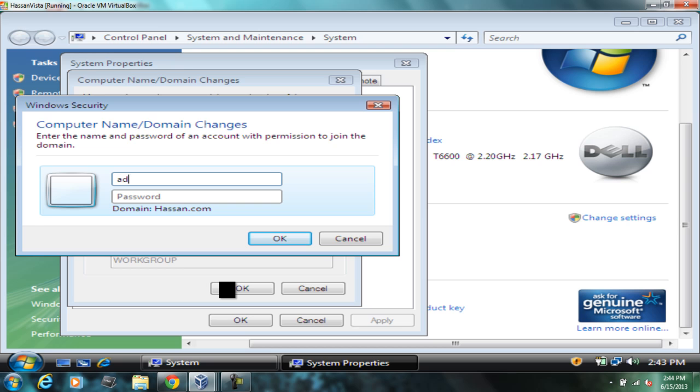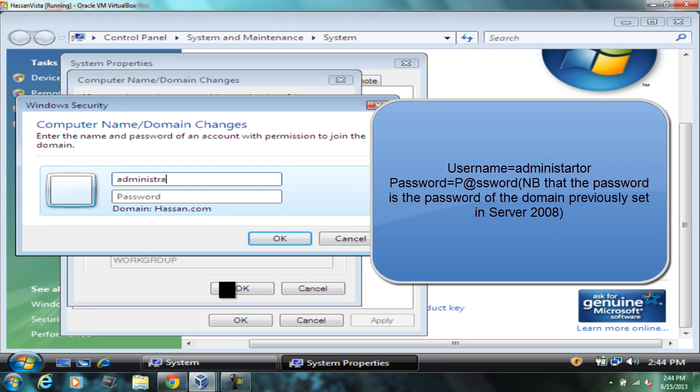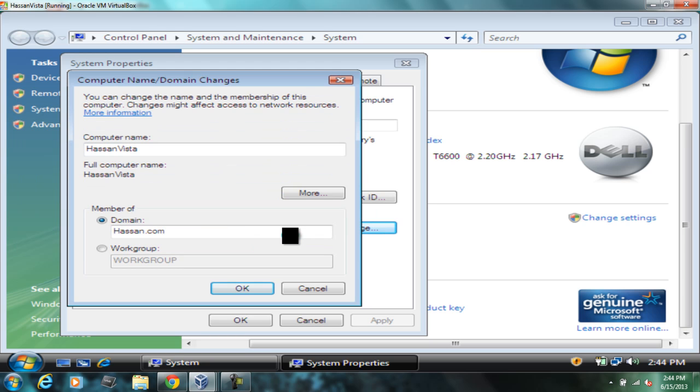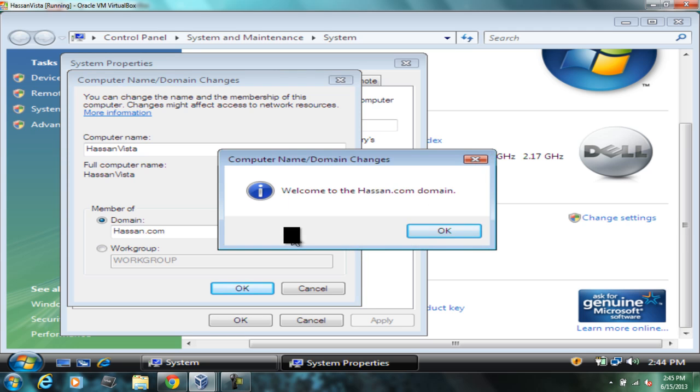For the username, we type administrator. And for the password, we have to retype the password at the domain, which originally I placed as password. And I select OK. So we're just basically waiting on the settings to take effect on the system. This will take just a couple of seconds, so we're waiting. And there we go. Welcome to Hassan.com domain.